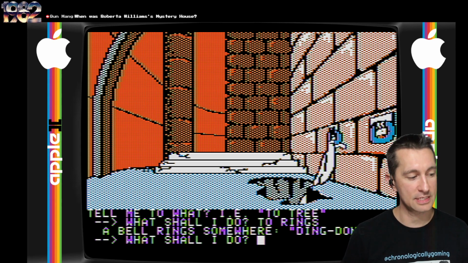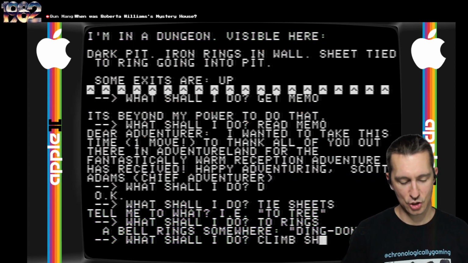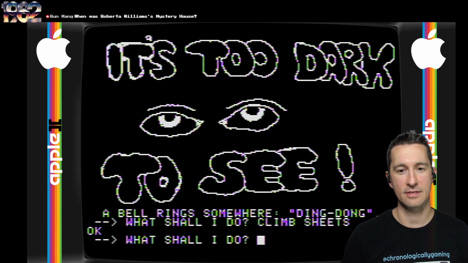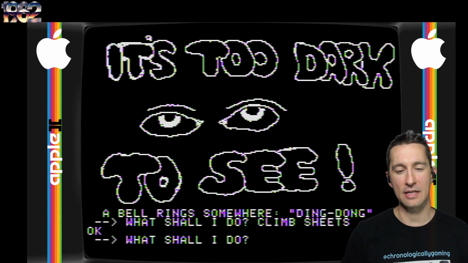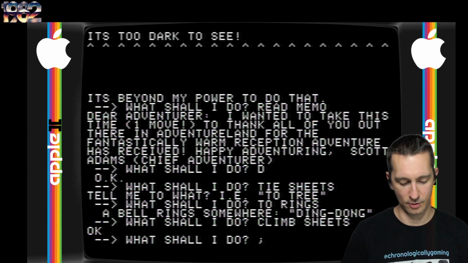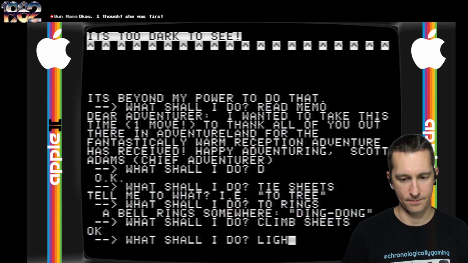All right, so we get to tie our sheets down. Let's go ahead and climb sheets down the pit. It's too dark to see. I guess because they didn't have a way to make a graphic for too dark, so they might as well make the words. That's smart. All right, let's light match.